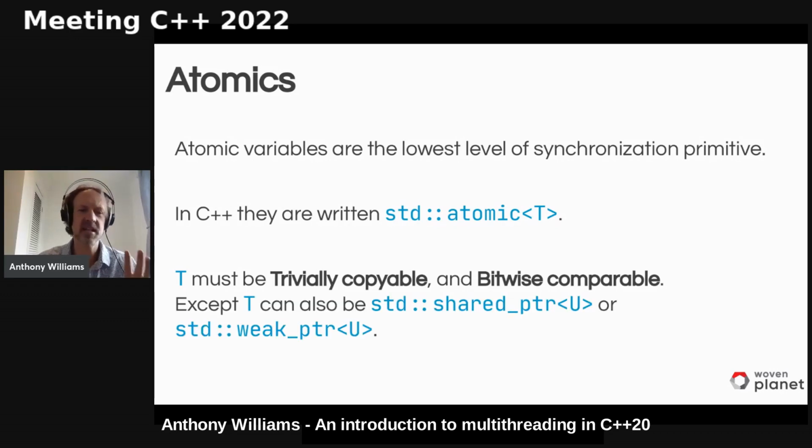The only exception here is that shared pointer is allowed. Shared pointer obviously isn't trivially copyable. It's got to increment the reference count, and likewise with weak pointer, but it's deemed sufficiently useful that we can have a std::atomic of std::shared_ptr of some T, and that deals with atomic reference counting for that object.